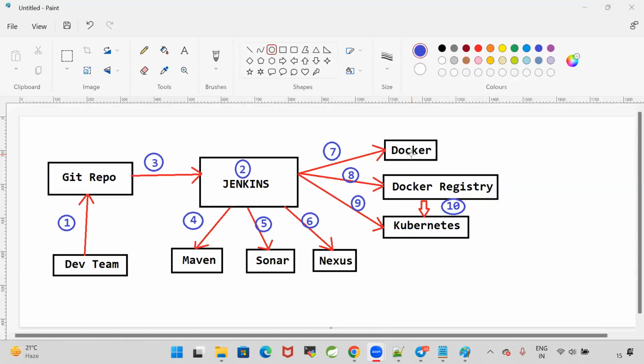Once the Docker image is created, Jenkins will deploy that Docker image to Docker registry. Docker registry is a place where Docker images will be stored. Then once the Docker image is stored, that image we are going to deploy in the Kubernetes.